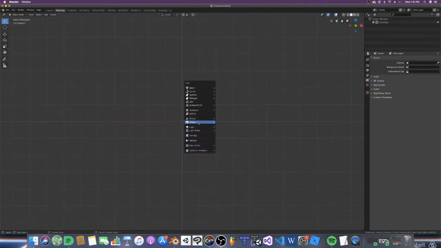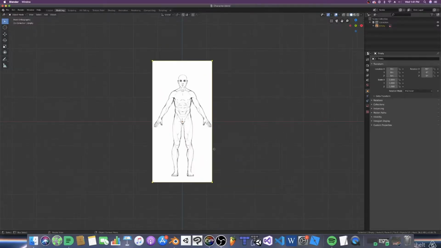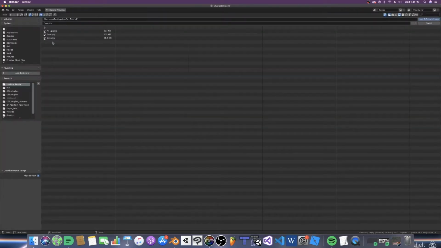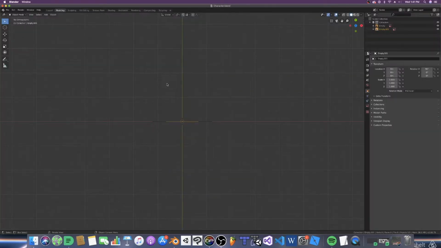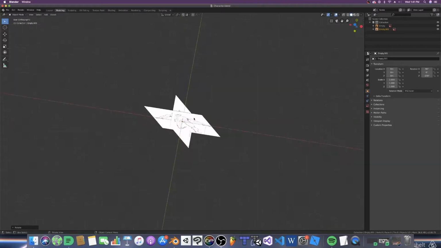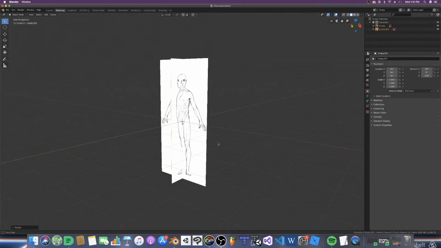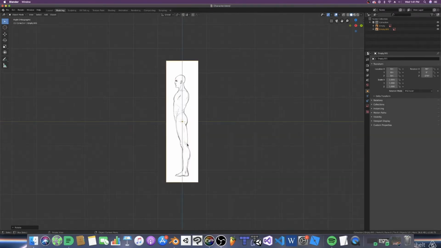So let's hit Shift A, and let's bring in those pictures by going to Image and Reference. Load that in. He's so beautiful, nice. And let's bring in another one to the side. Let's rotate him by hitting R. That's maybe 90 degrees. 180. There you go.